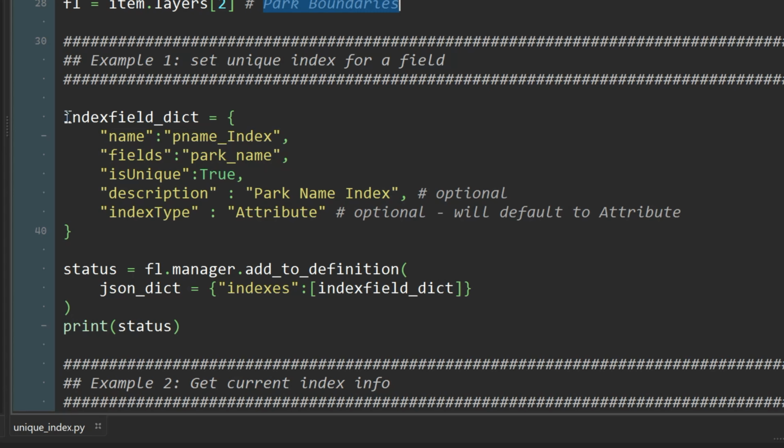We want to set a unique index field for the park name field in our park boundaries feature layer. Here I'm creating an index field dictionary. This dictionary has a property called name, which we're going to call pname_index. The field we are setting this unique index for is our park name field. isUnique is set to true. Yes, we do want this field to be unique. Set a description to park name index. The description is optional. It'll be an empty string if we do not set it. I'll set an index type to attribute. This is also optional as it will default to attribute if we do not set it.